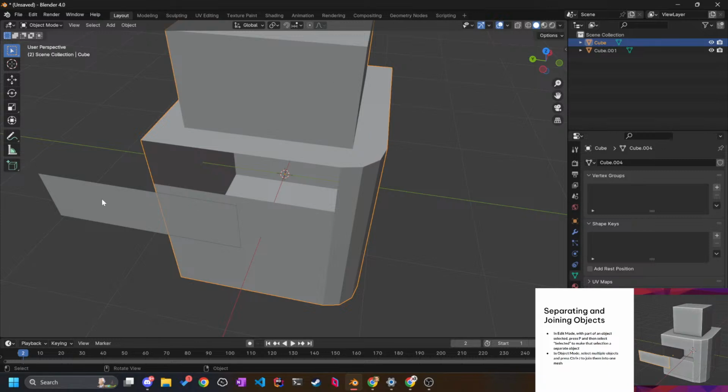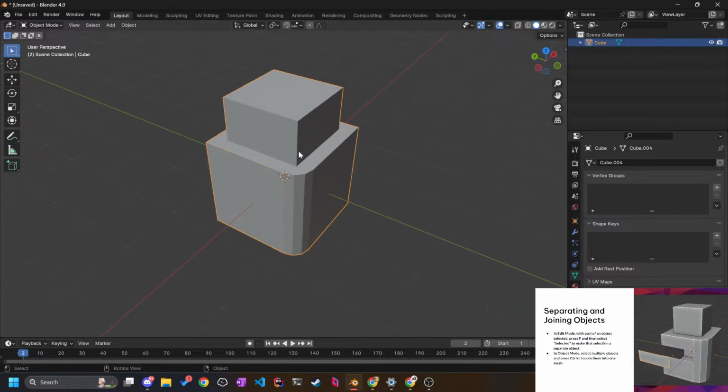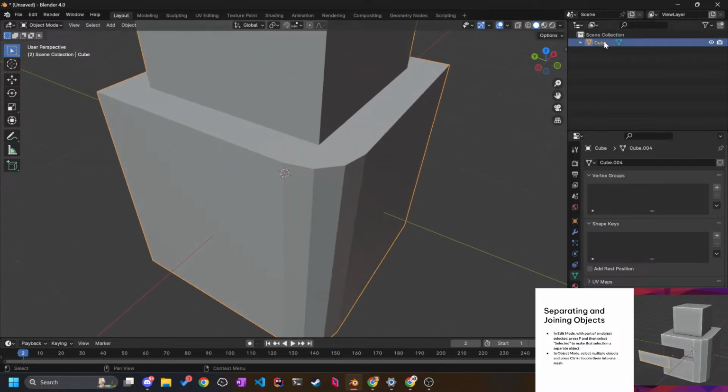So this is our original model. This is the new model. And we've just taken the face off the model and transformed it into a new object. And then if we want to put them back together, what we can do is select both of them, press Ctrl J to join them, and now they are together again, and there's just one cube.